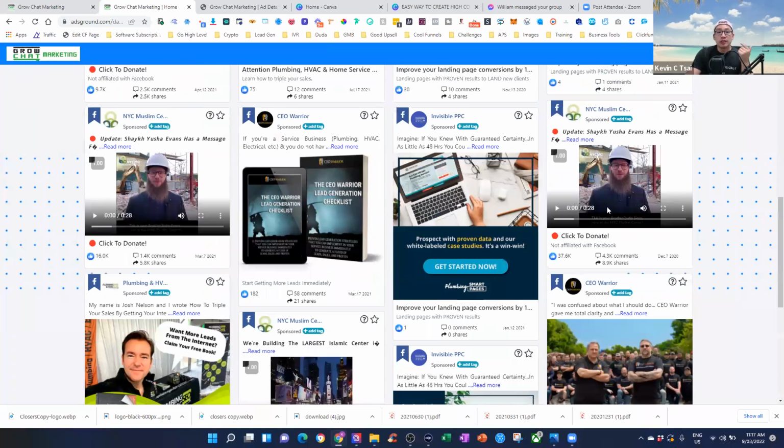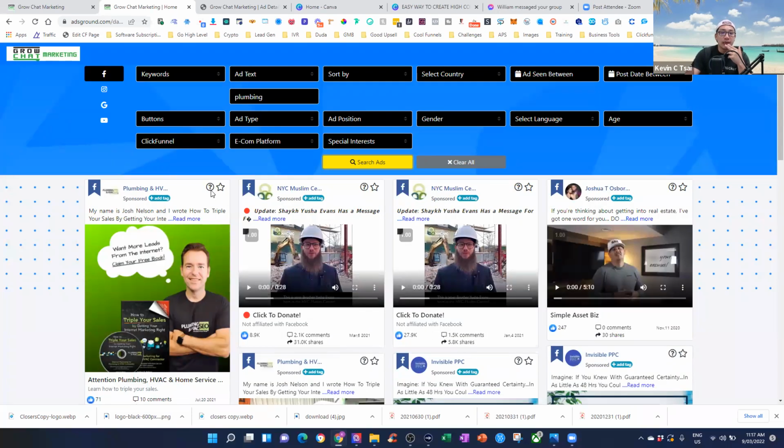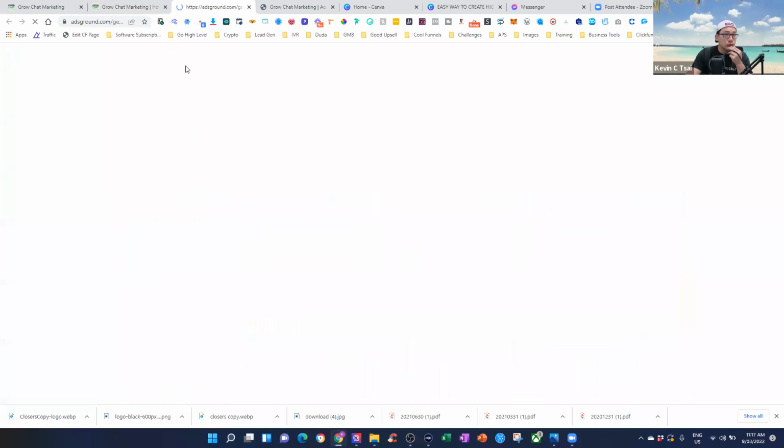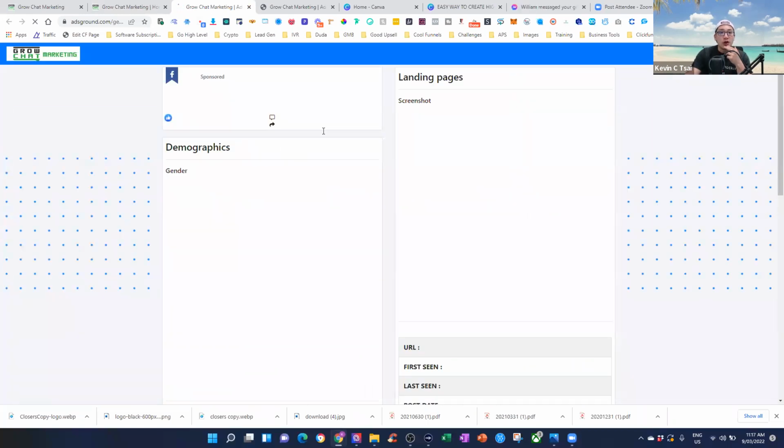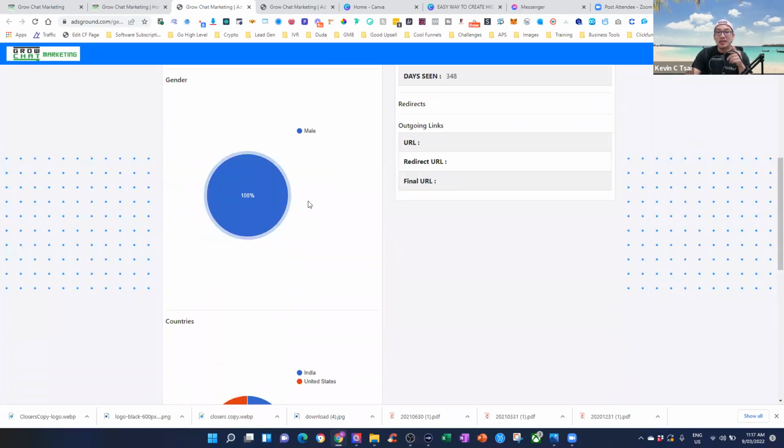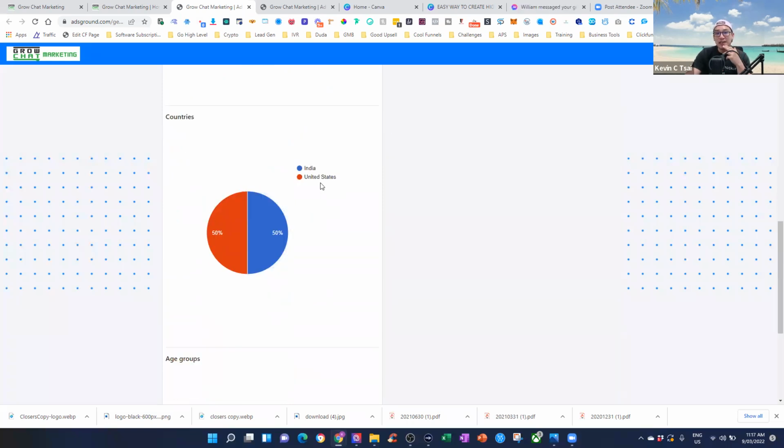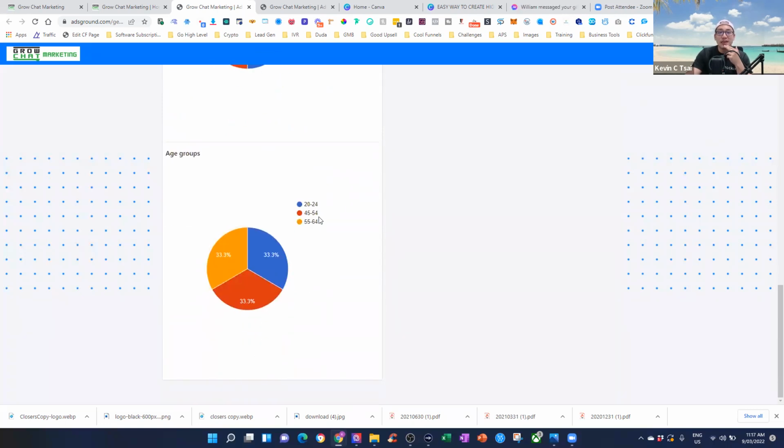So we can literally click on any one of these and see their landing page, for example. Not only will we see their landing page, we'll see what he's targeting. So he's targeting India, and the United States. His age groups, right? Look at this, age groups.